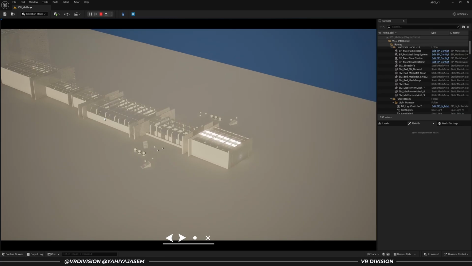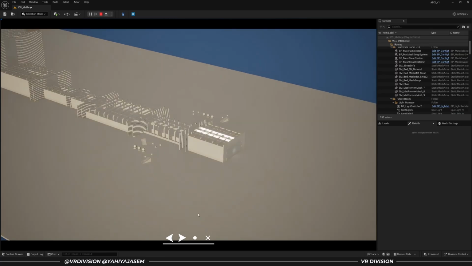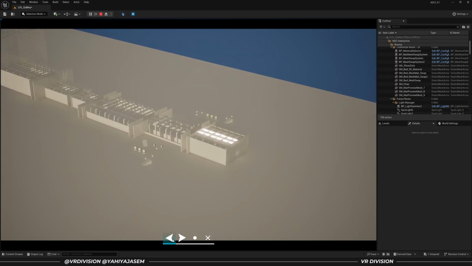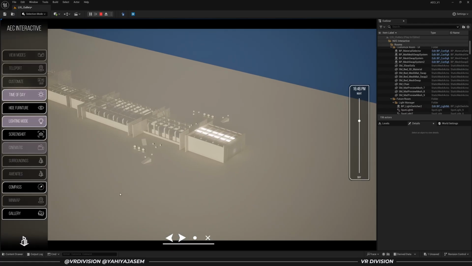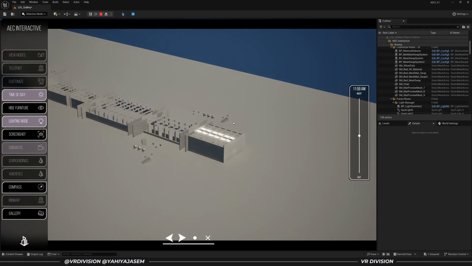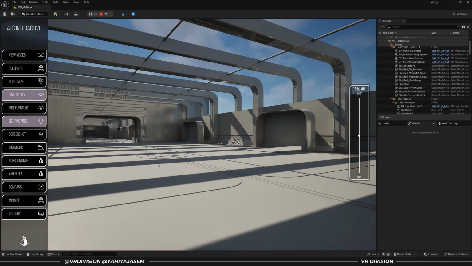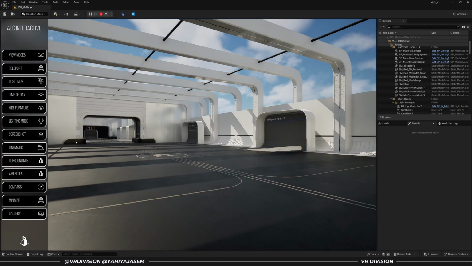Cinematic, this will use a cinematic sequence in your project. So right now I have just this sequence, but you can use any sequence you want, and you can stop, you can go back, you can open the panel to change time of day during the cinematic. So I like the idea of having interactive cinematic, and you can click here to cancel everything. Now I'm going to disable the lighting mode.